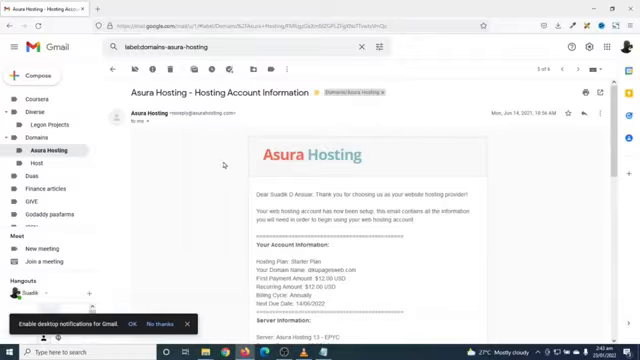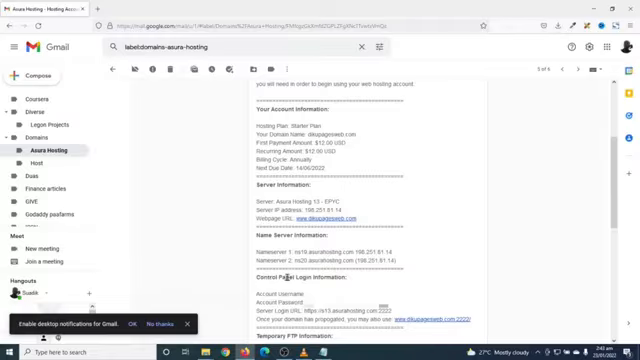So after the checkout, Asura Hosting will send you some emails and you need to check for Asura Hosting hosting account information. And I have mine right here. Going down, under control panel login information, these are the details I'm going to use in order to log into my control panel account. I've hidden it for obvious reasons.